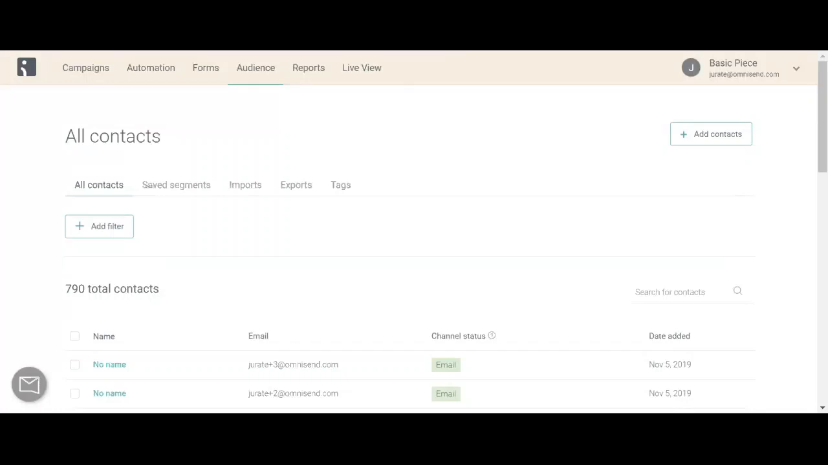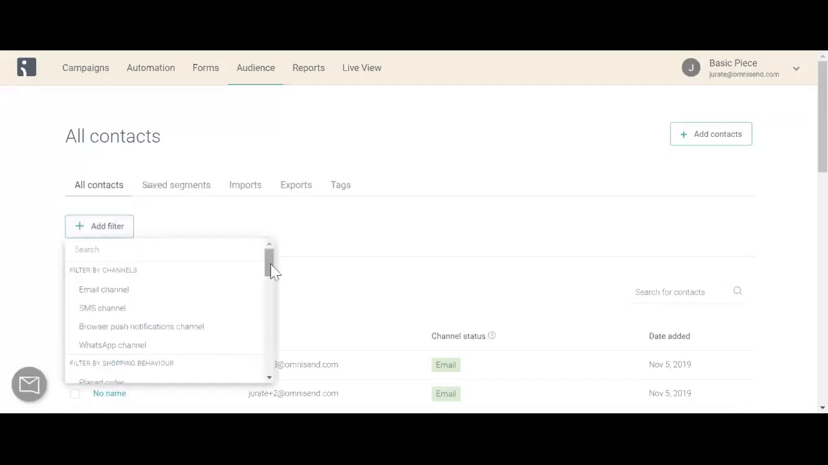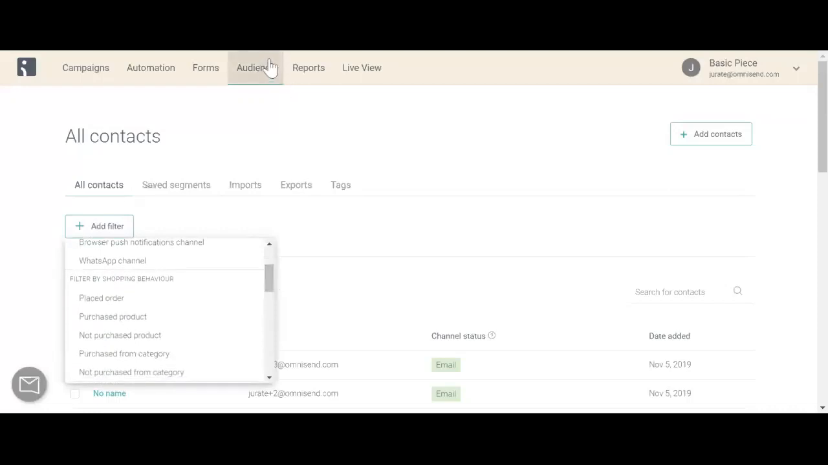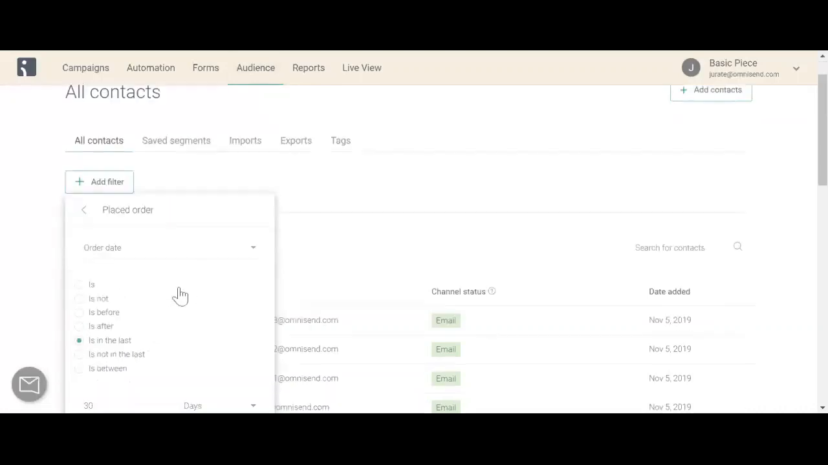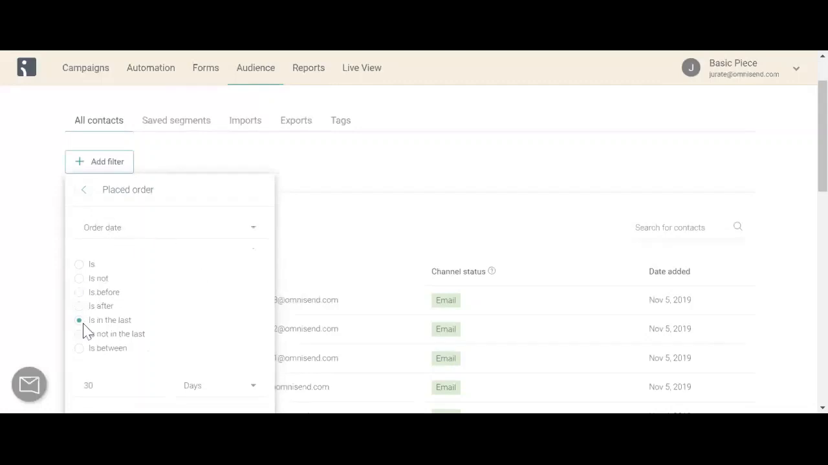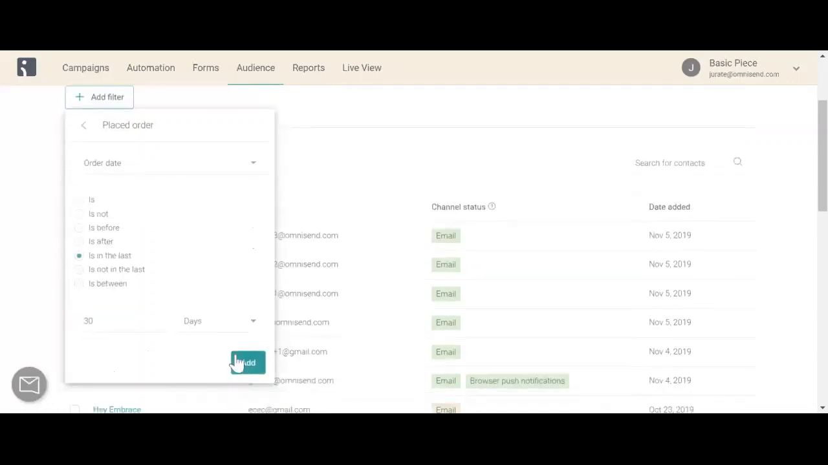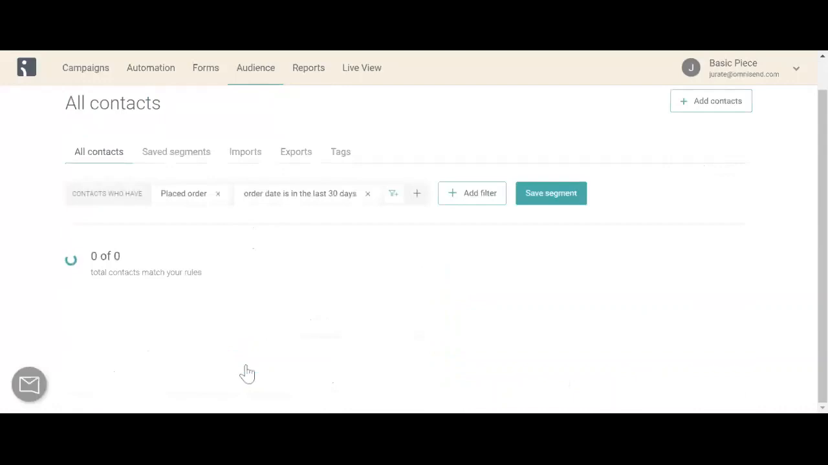So how do we set up that segment? This is my test store, so you will not see too many contacts in those segments, but what we want to actually get here, and I'm in the audience tab, sorry, I forgot to mention, add filter, so we want to see the customers who actually placed an order from me, and order date is in the last 30 days, so I'm happy with this one.